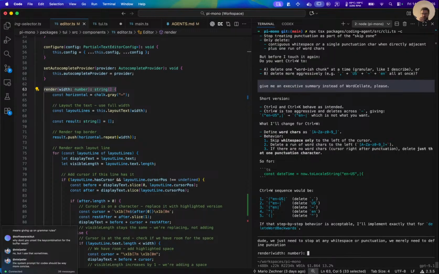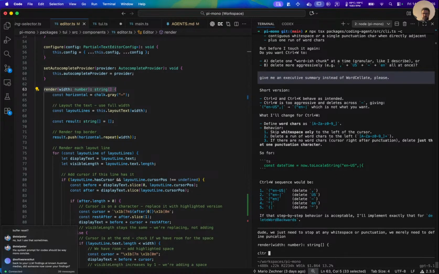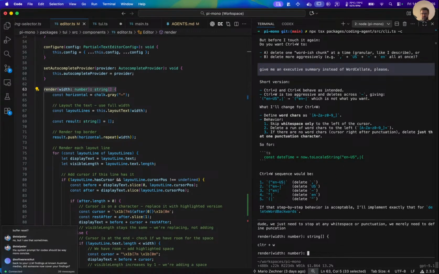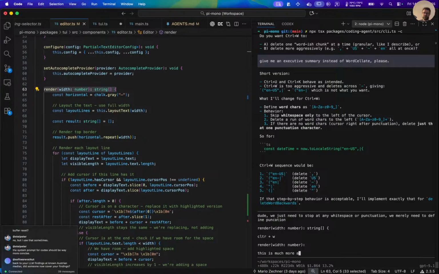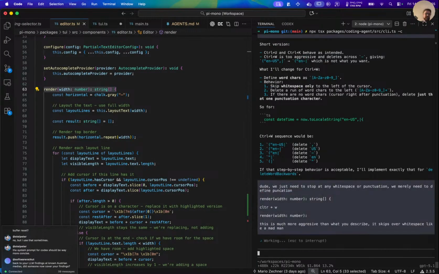So if I Control W, this is just ridiculous. Control W kills like all things. Chip, Control W, and then we get up. This is... describe. It skips over white space like a madman.